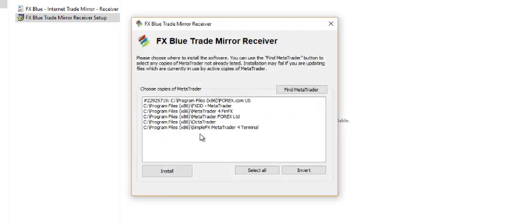And these are all of the MT4 accounts that I have installed on this computer. It's not going to look like this on your computer. It's going to detect all of the MT4 accounts that you have installed on your computer, so it's going to look different. But the one I'm going to select is Simple FX, and I'm just going to click Install.